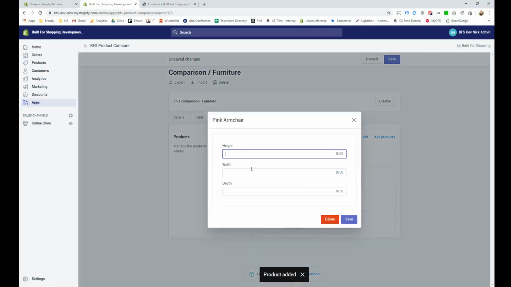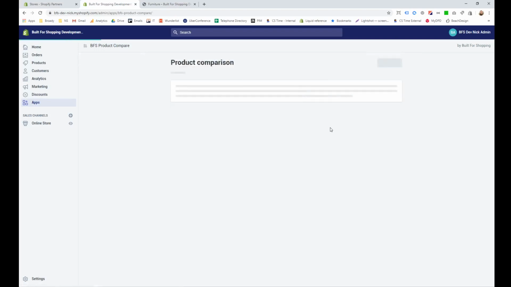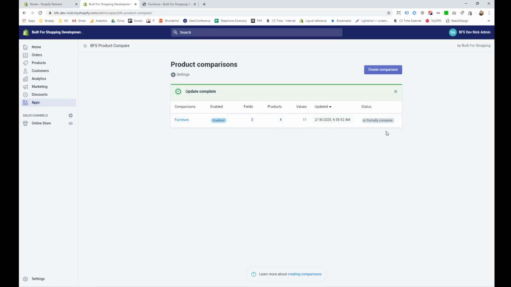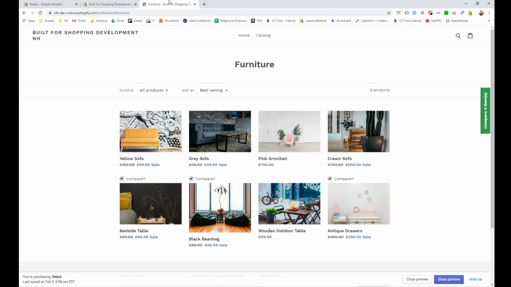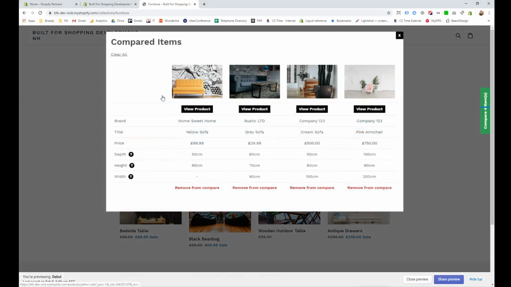Quickly go into our pink armchair and give it some info. Whatever, doesn't matter. Hit save. We just got to wait for that save to happen. There we go, done. Go back to the website. We're going to hit refresh. And now we can compare our pink armchair as well. Brilliant. So there we are. There's our pink armchair information we just entered. Lovely.